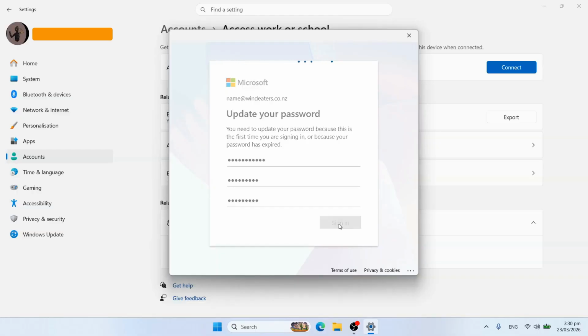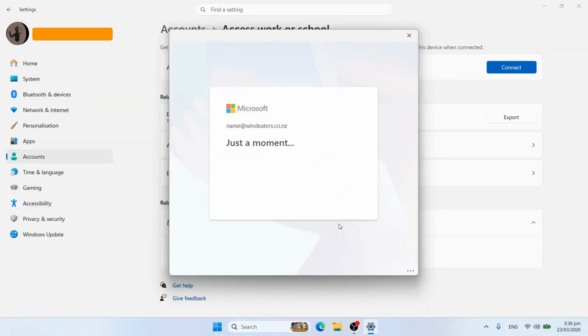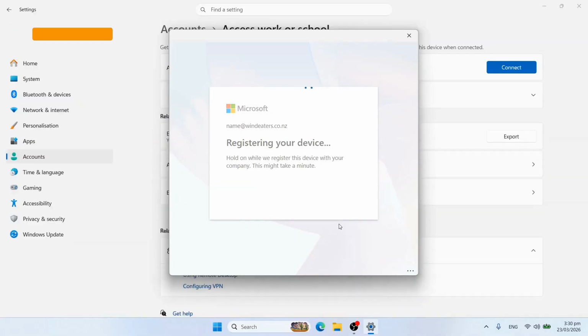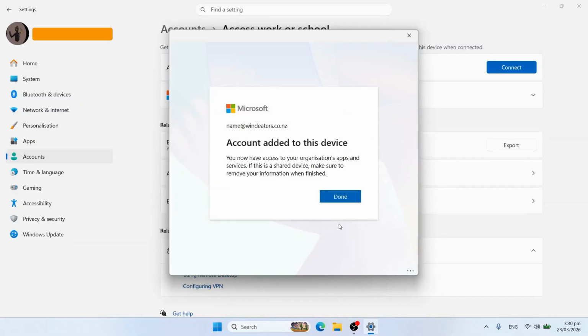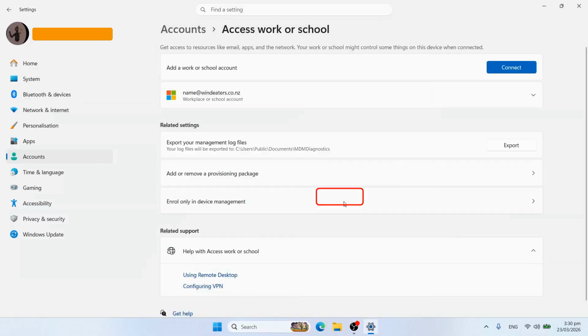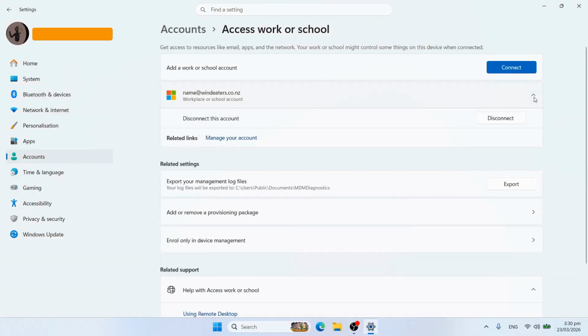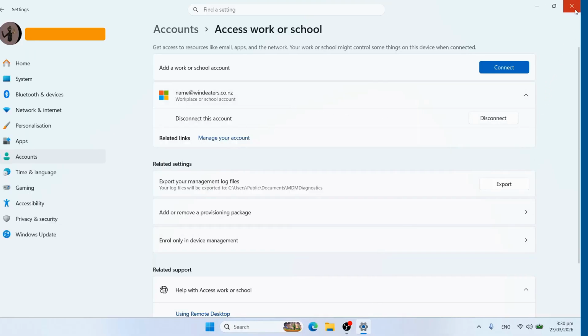Windows will check your credentials and then register your computer for access on the Global Enterprise Experience Microsoft platform. Wait for this to happen. Once your computer is successfully registered, Windows will confirm that the new account is added to the computer, and you can click on the Done button. Your WindEater's account should now be listed under the Add a Work or School Account section. Congratulations! Your computer is now registered with the Global Enterprise Experience.